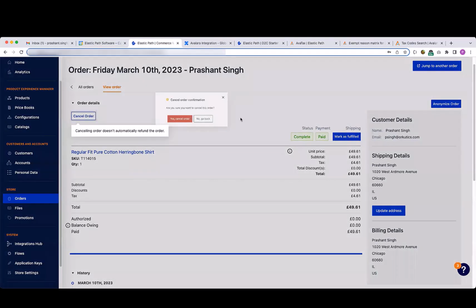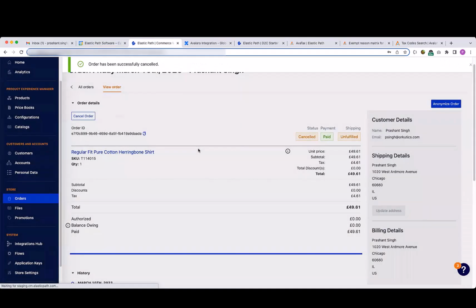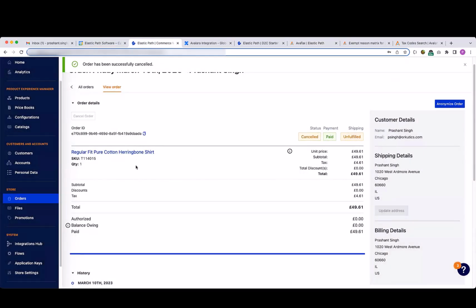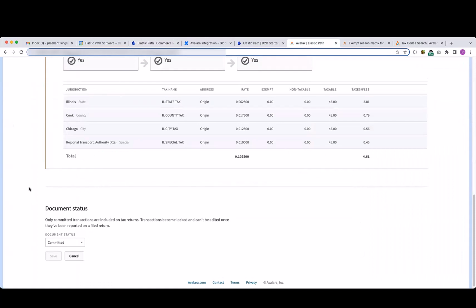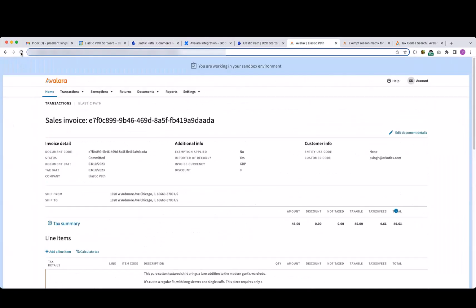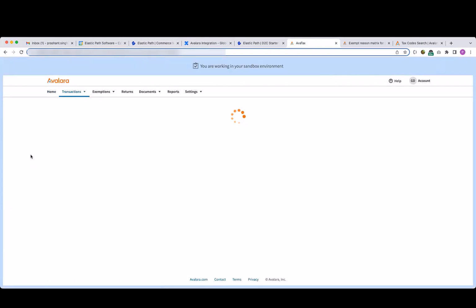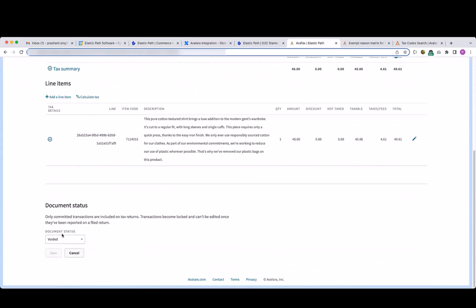So let me cancel this order. What we want is that once the order has been canceled, the transaction in Avalara should also be voided. So let me go and refresh it. Now we can see that the document status has changed to voided.